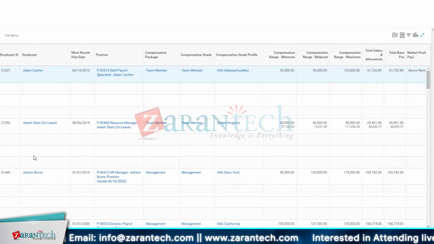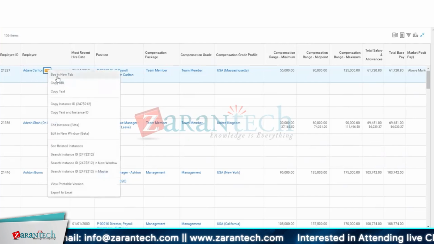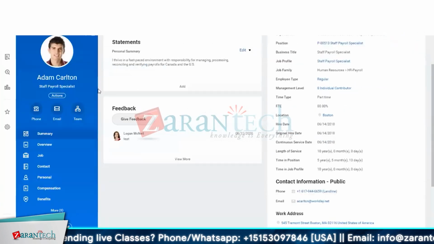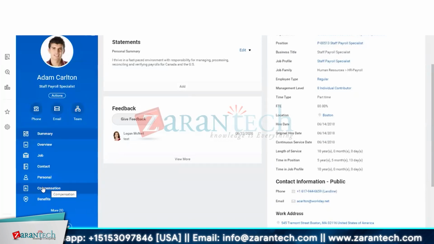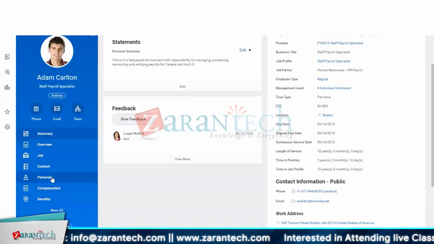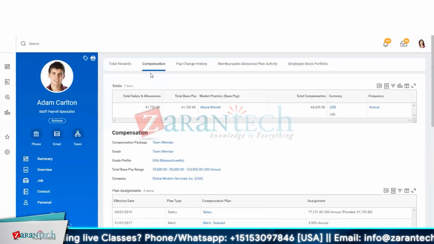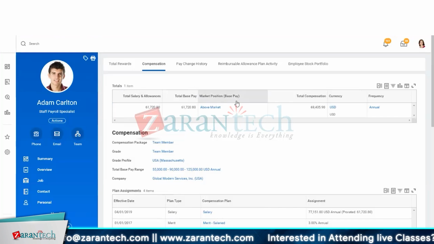And if you remember from our navigation, I had mentioned that every time there's a link or a related action, you could click on that to navigate to another place. So I'm going to click on this and open the employee's profile in a new tab. And I want to show you where that information is located directly from the UI. So we were looking at compensation data. So we go to the left-hand side in this left panel, and under compensation, go to compensation. So here we see that data point called total salary and allowance and base pay. And then the market positioning and the total comp. The compensation that we saw is listed here.